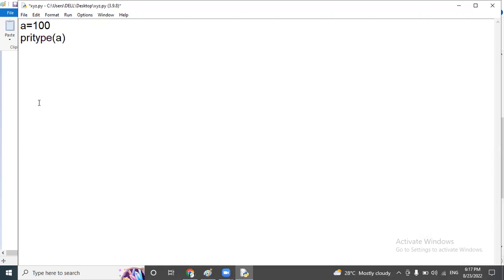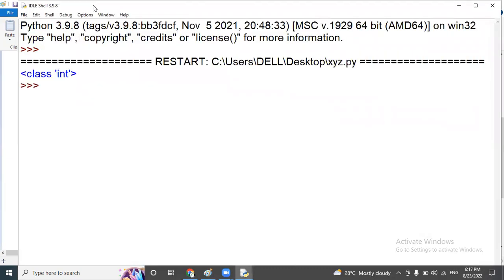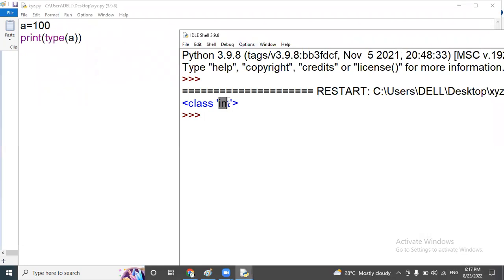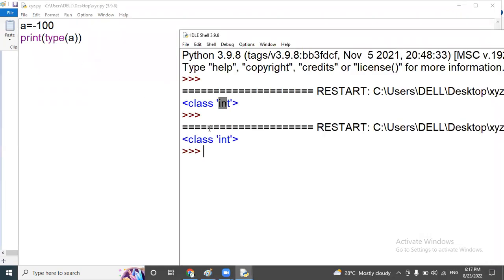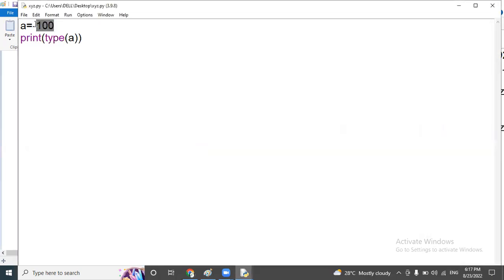That's why add the entire statement inside of the print method. Now execute here. Simply, they are showing int only. For example, here I am going to use some negative value. Now observe here, still an int value only. So in case of one or two numbers, simply we can identify.